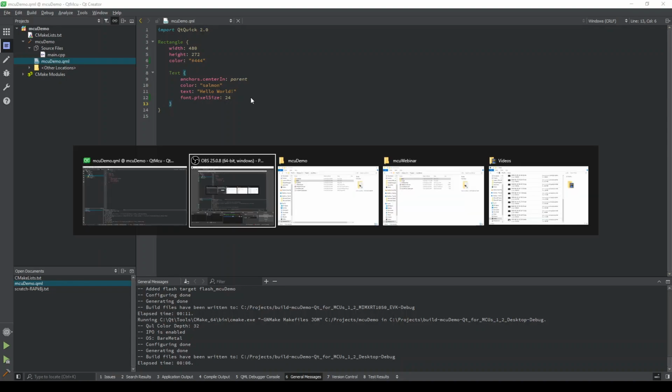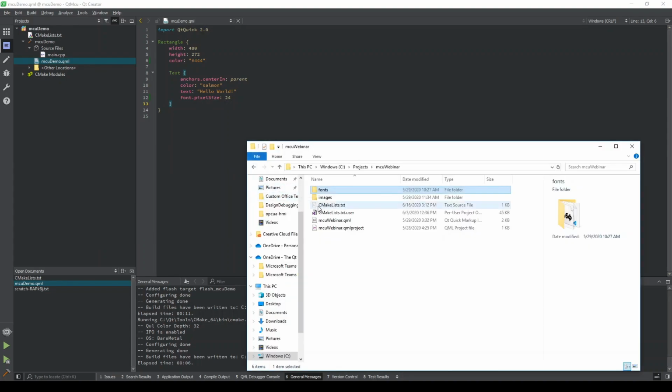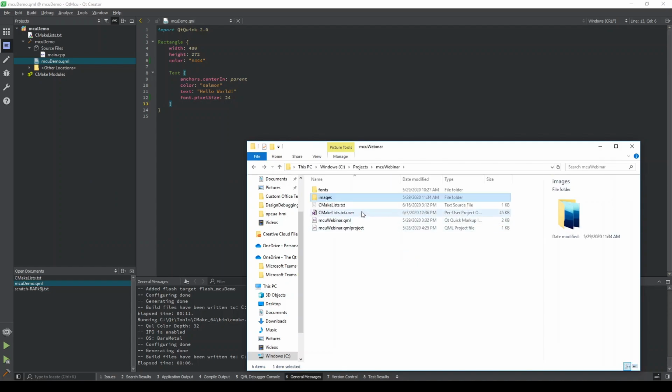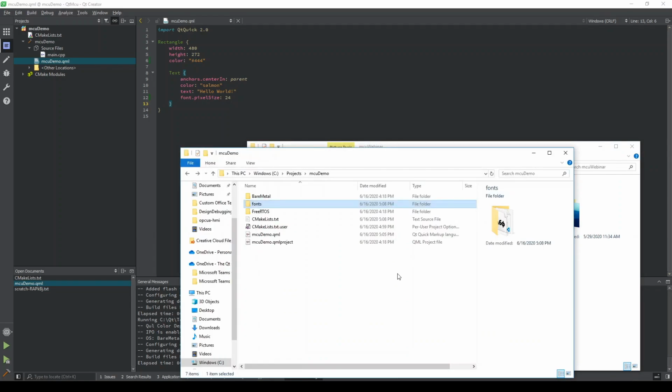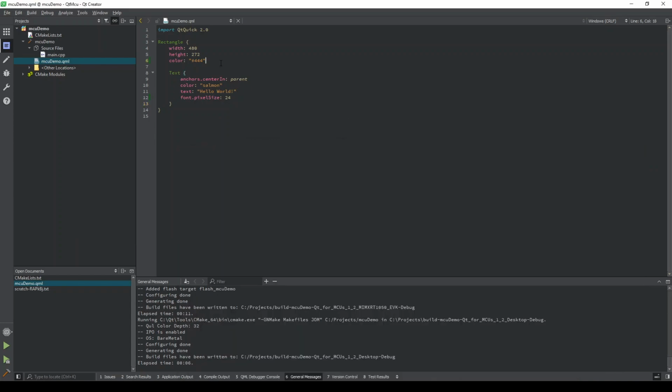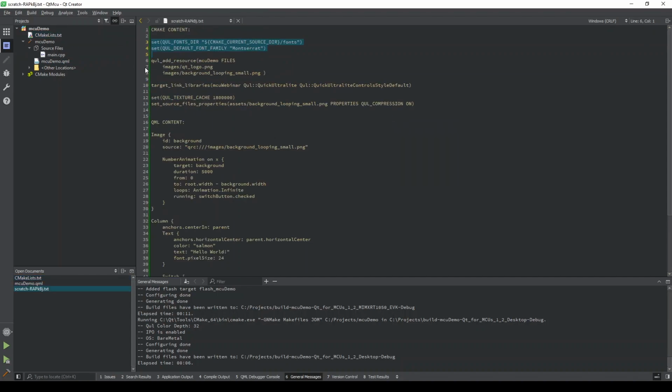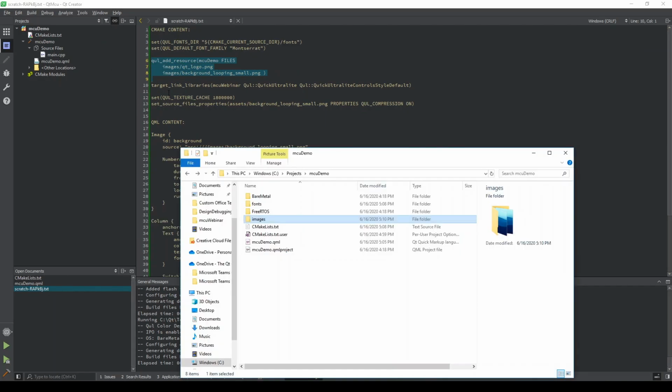Let's go ahead and bring in some images. I've got two images I'm going to bring, a cute logo and a background for the project. We'll copy that in. And then we're going to add those images in as resources to our project using this QUL add resource function.